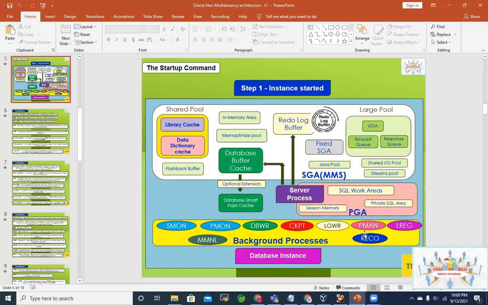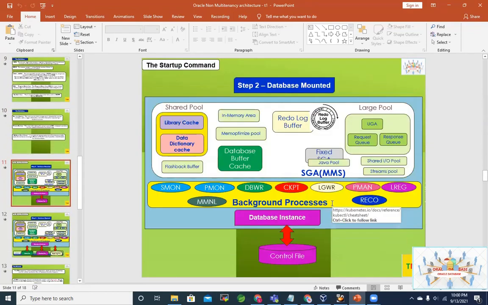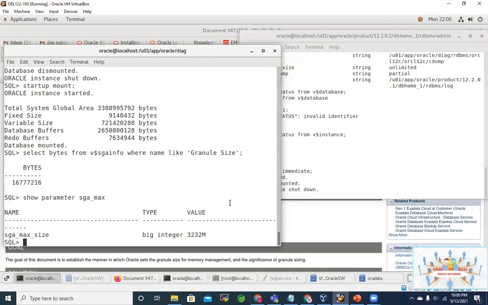As the next explanation, we'll see what is happening after instance startup. What do you mean by mounting? That is our next step. In the last lesson, I just showed you the command. I think I have run the mount command, but let me just shut down again.